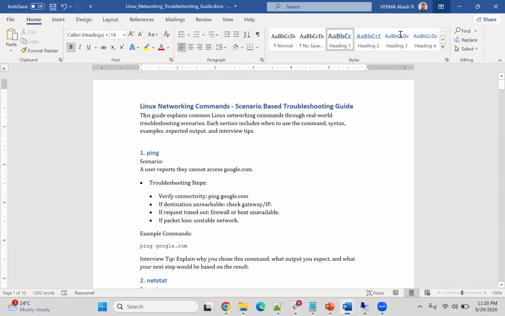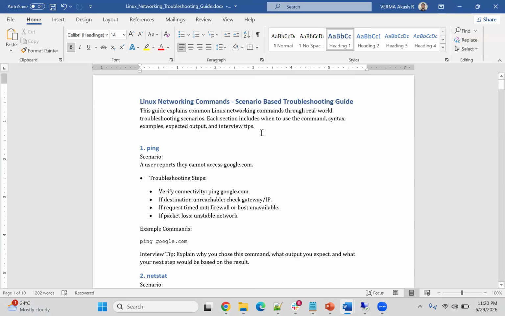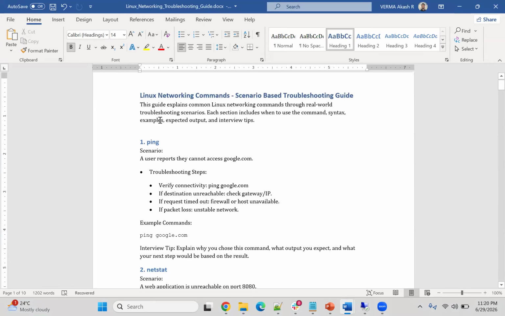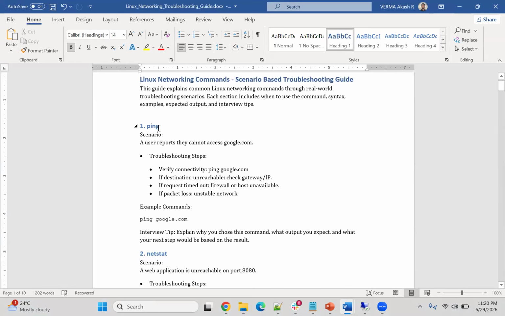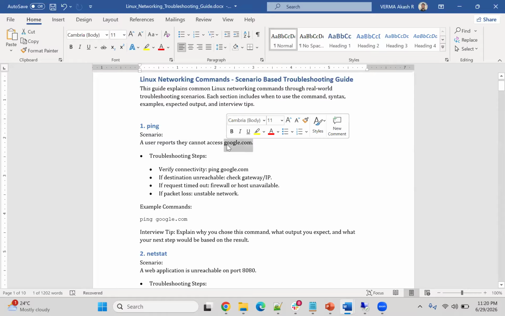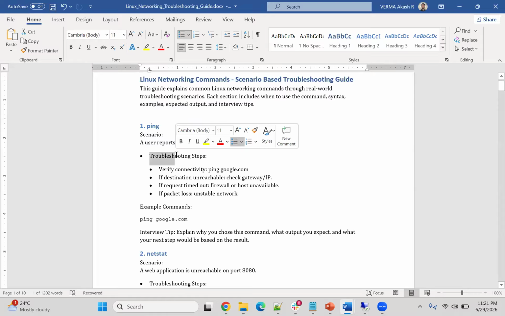So the very first thing that we'll see, and I kept everything scenario based. We'll provide this document in the video as well. The very first command is the ping command. Imagine a situation like this: a user reports that they are not able to access a website, for example, google.com or youtube.com. So how will you troubleshoot that?